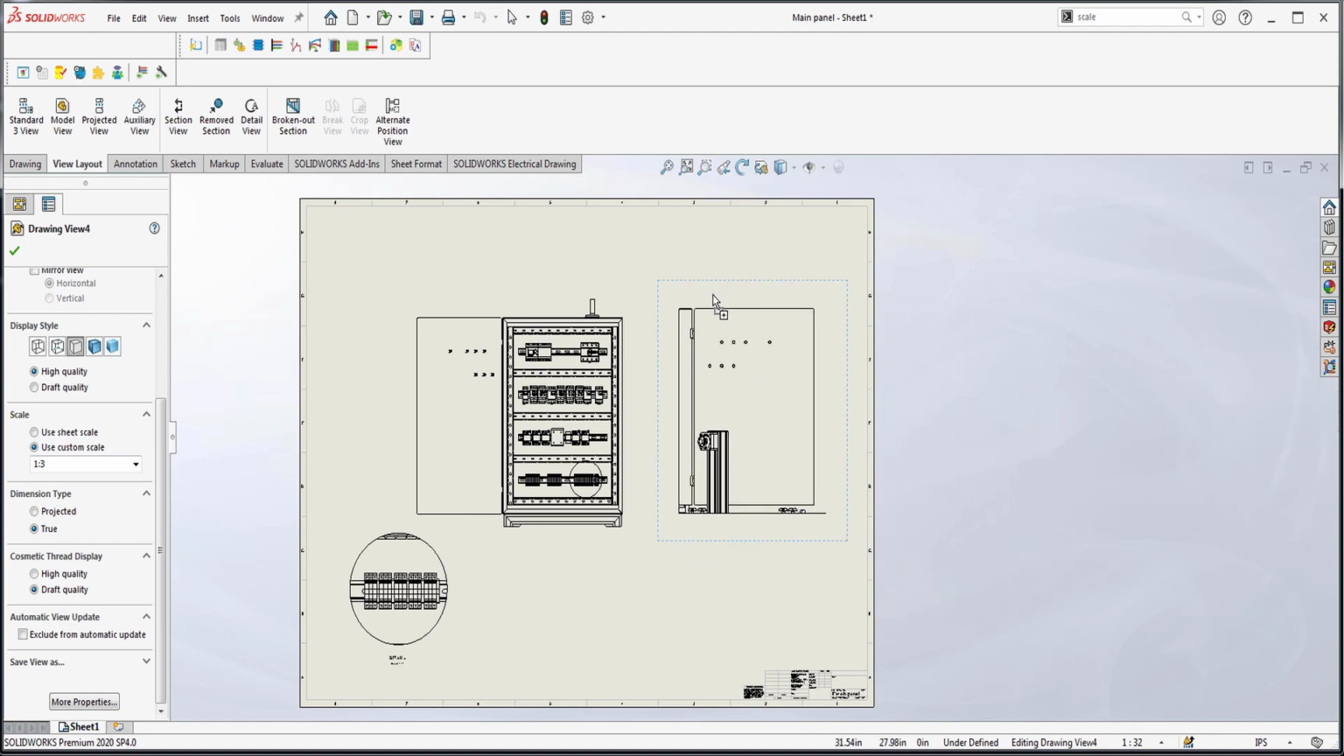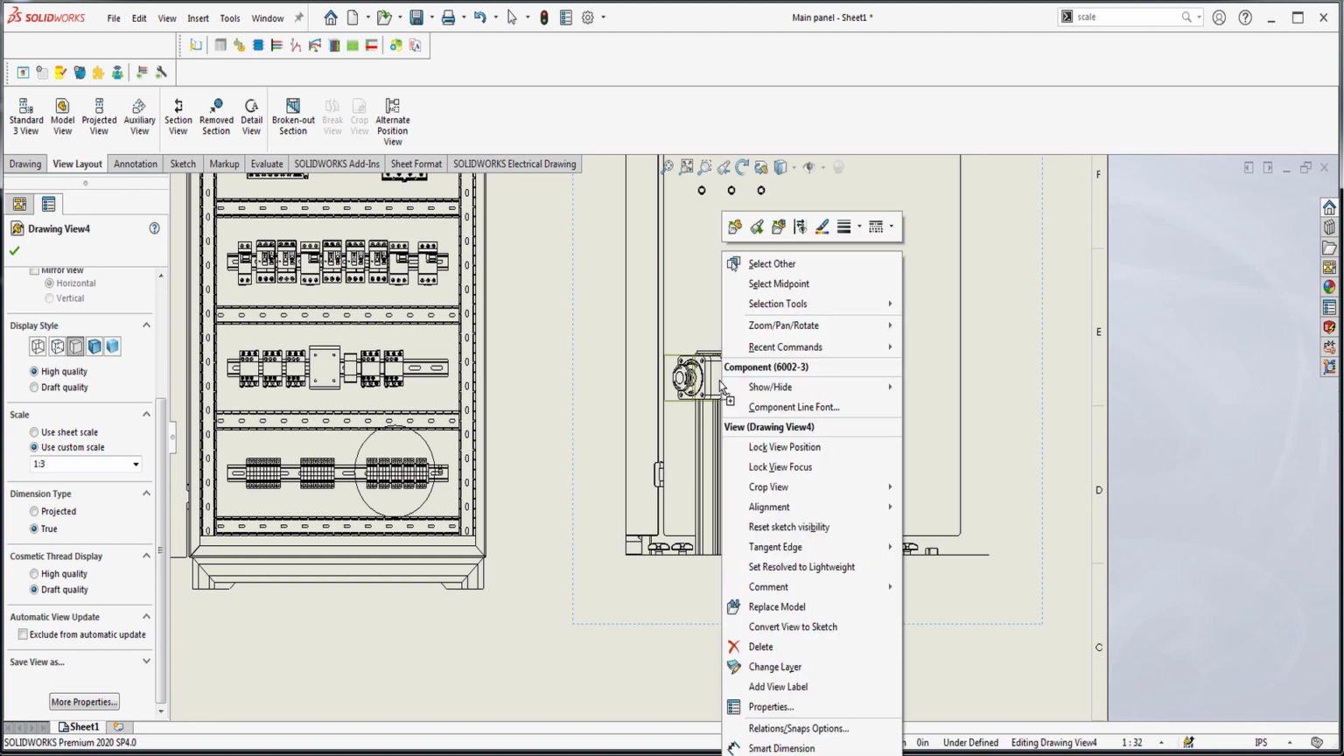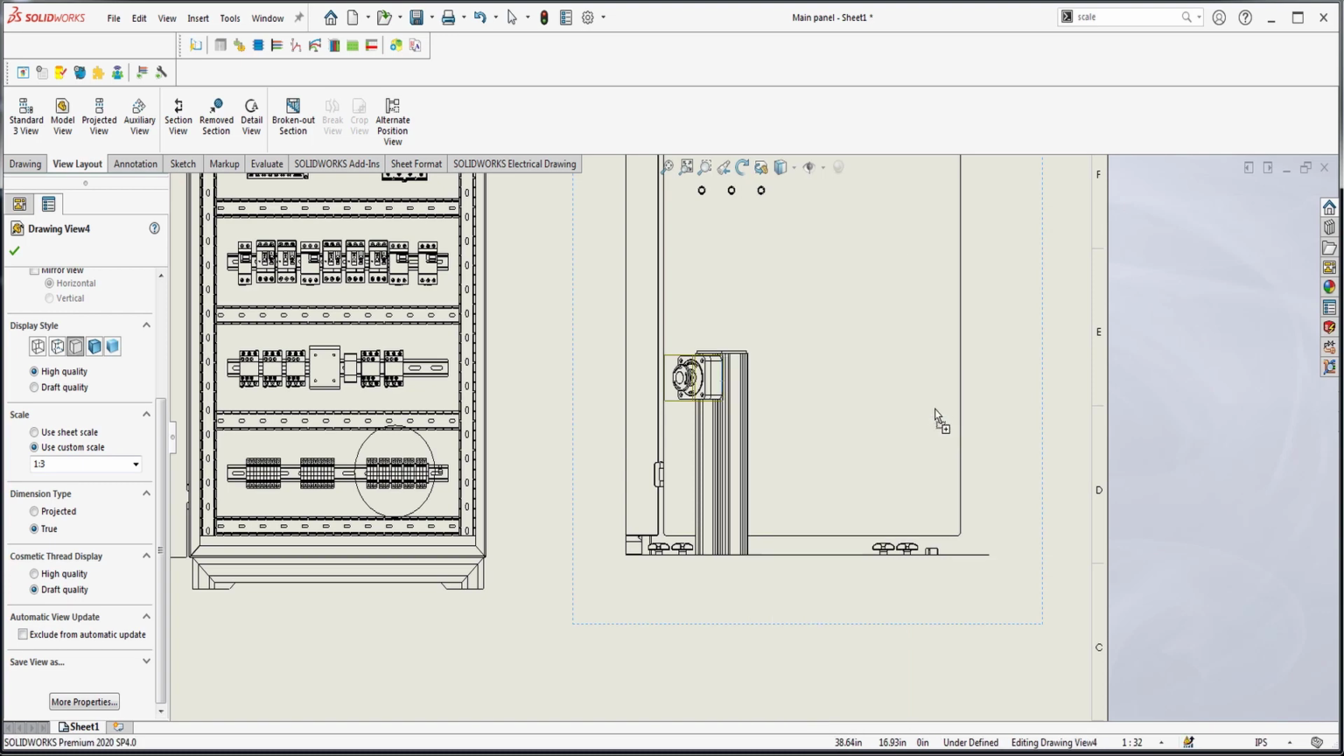Now, notice that when I cropped that view, I captured some extra components. You can simply just hide those components from this view, and you will get a nice, clean door to work with. It's just a matter of hiding these components.